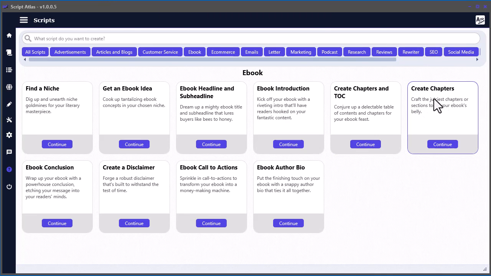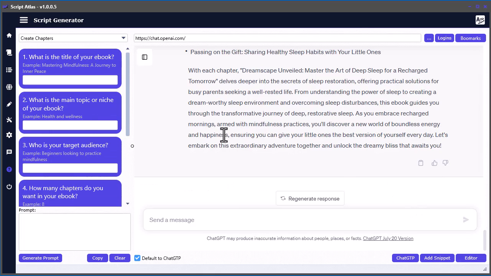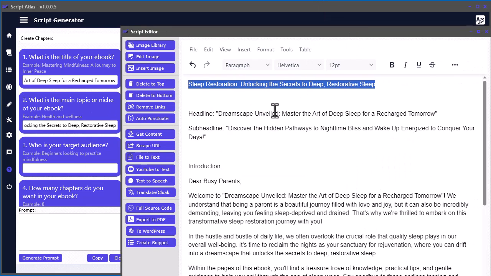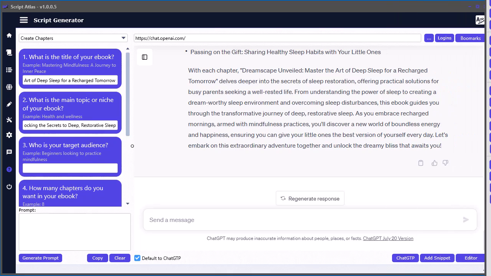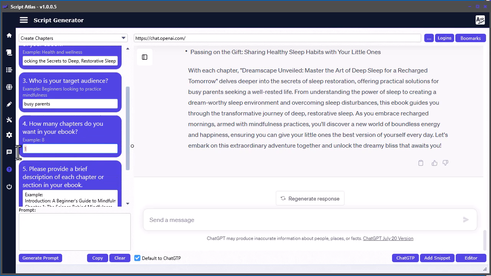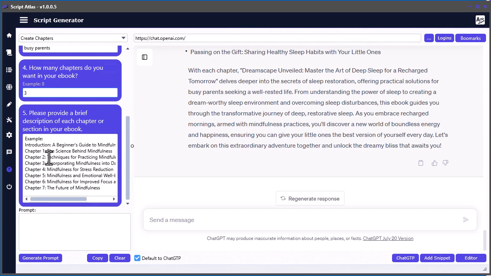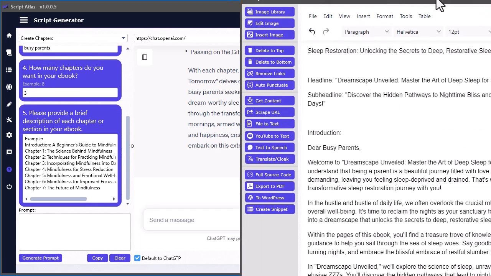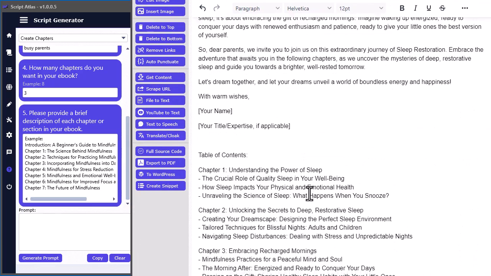So another way to do this, you can go and create your chapters. You come over here and do a similar thing to get the actual chapter content. So the title, our topic, this was what we copied from before, the title and the topic. Our busy parents. Then here we can provide how many chapters again? 3. Then you provide the chapters, it's a little example there. So it already gave us the information.